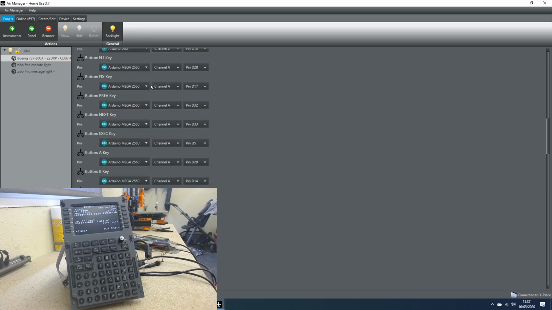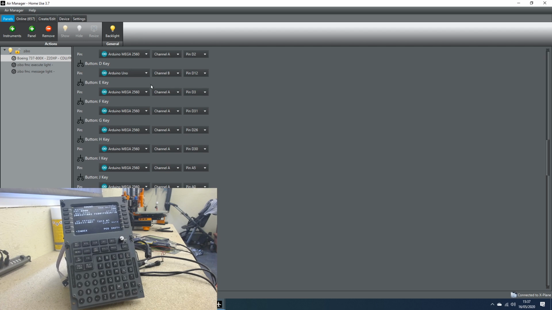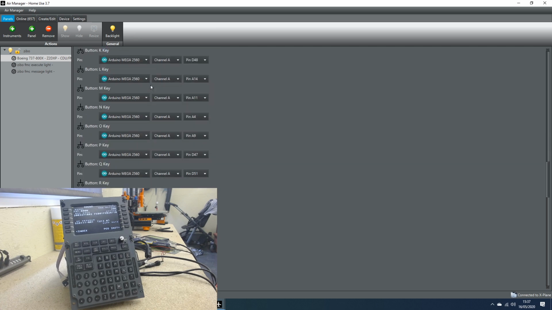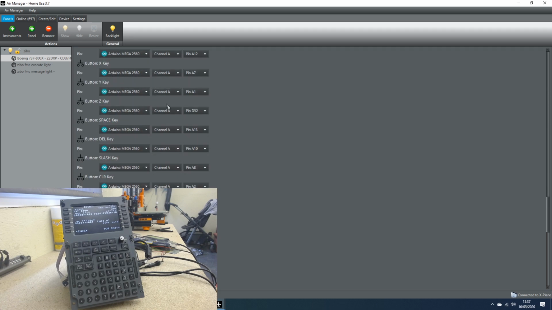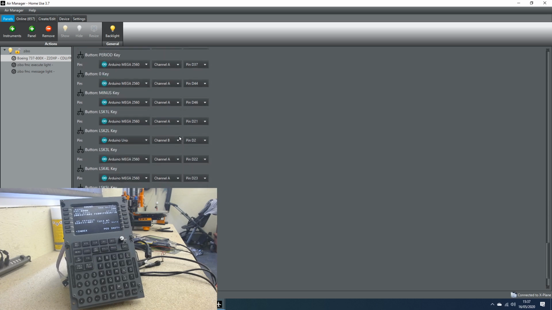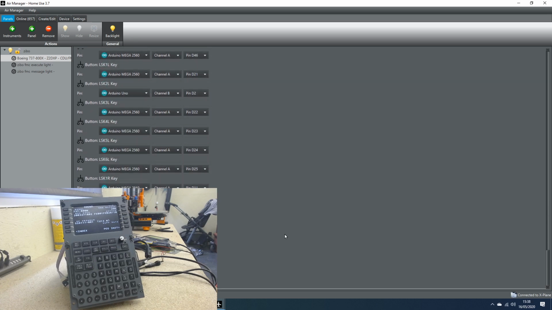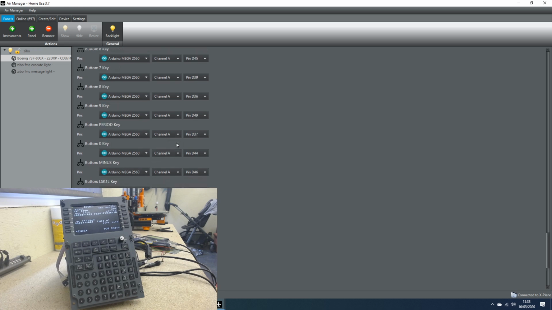Go through and set all your buttons up, and trust me, it takes a little while and it gets monotonous, but it's worth it when it's all done. There's quite a few. That's then all the buttons configured.